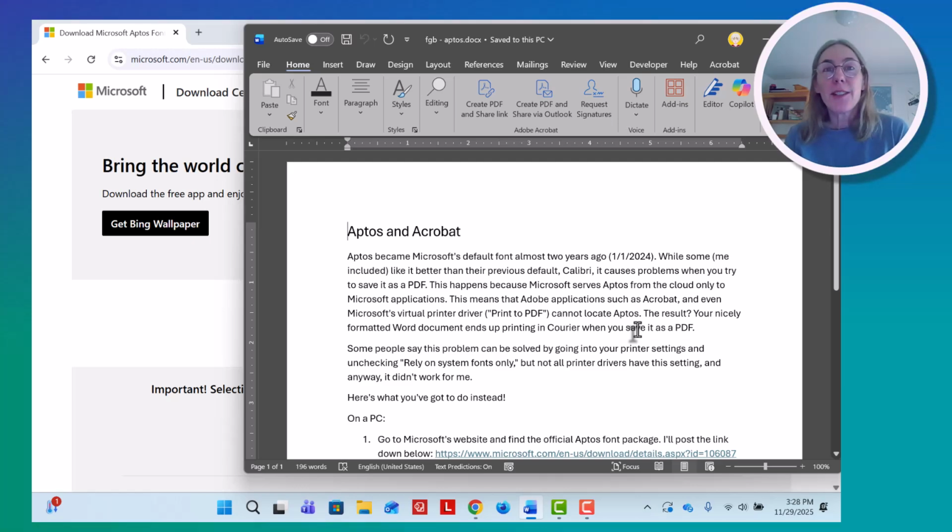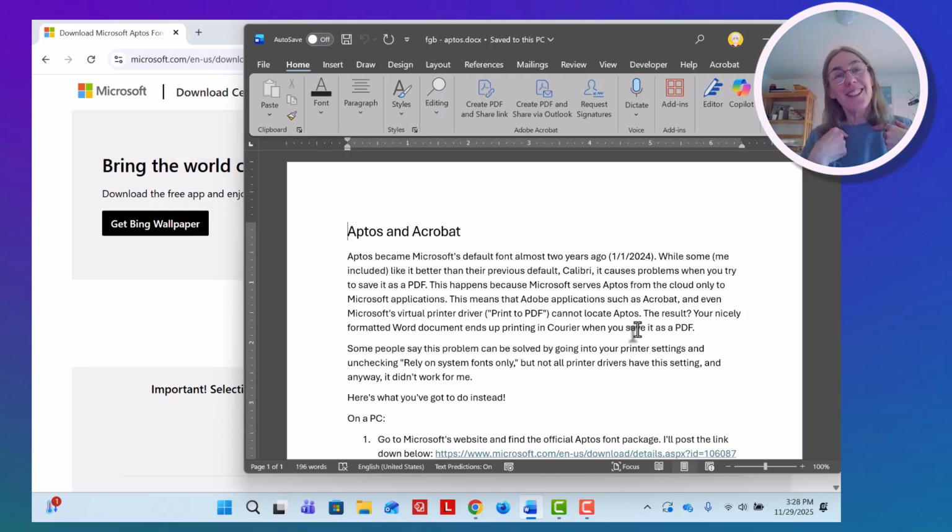So Aptos became Microsoft's default font almost 2 years ago. While some people, me included, like it better than their previous default Calibri, it does cause problems sometimes when you try to use it in applications that are not Microsoft.